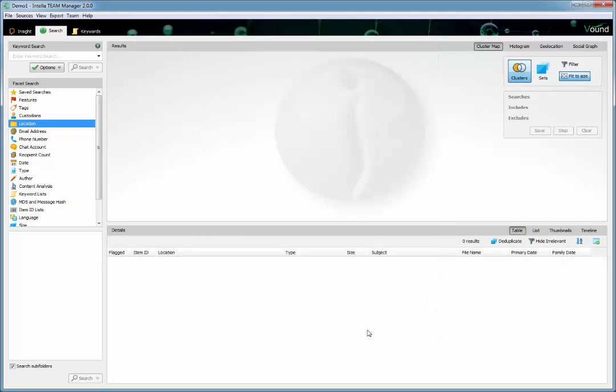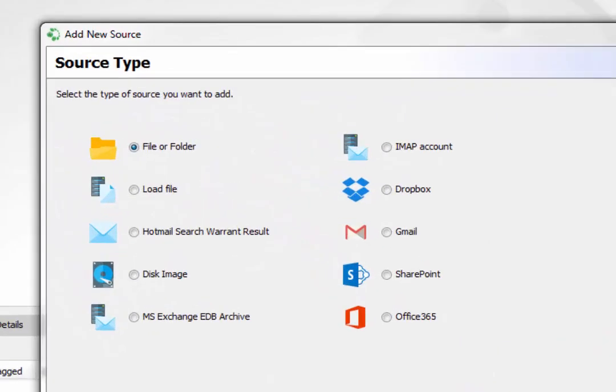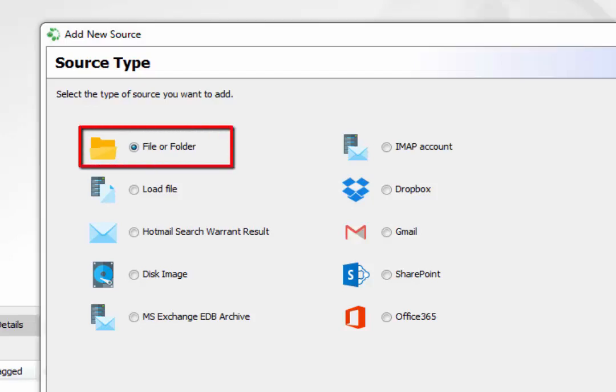Next, we will add a data source to our case. On the File menu, click on Sources, then click on Add New. This will launch the Add New Data wizard. There are a number of different data source options shown in the wizard. The File or Folder option is probably the most commonly used option. It is for loose files such as word processing documents, PDF files, images, spreadsheets, etc. It is also used for ingesting mail formats such as PST, OST, MSG, EML, etc.